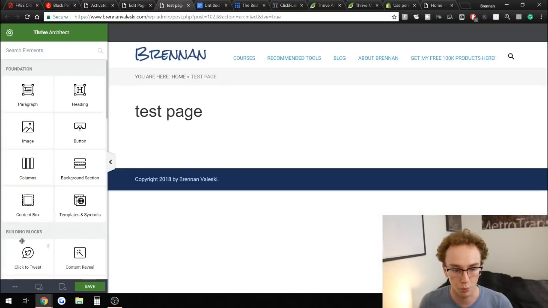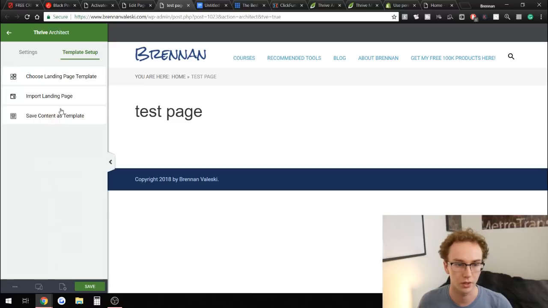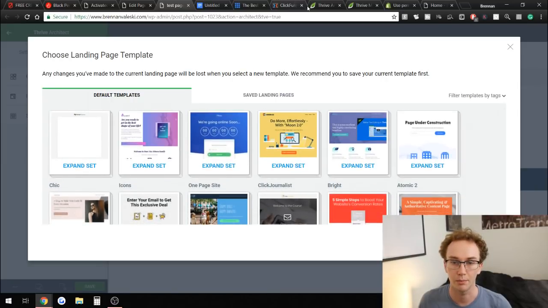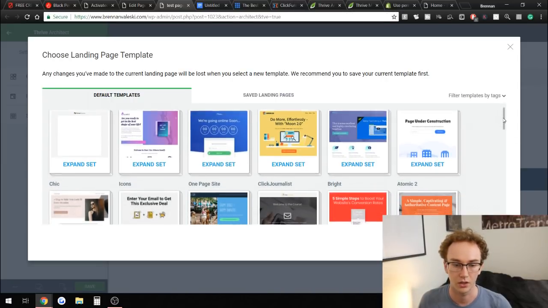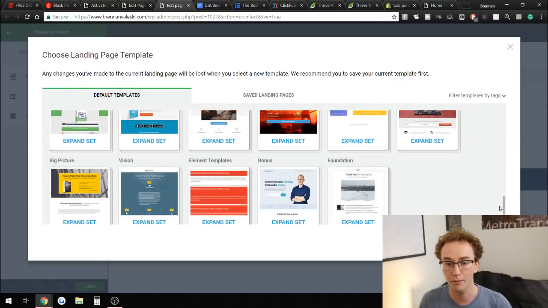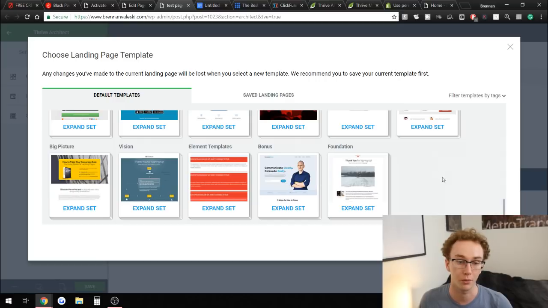And so if you download the template, or you just want to use one of Thrive's templates itself, they also have a lot of templates as well, which is really cool. All you have to do is, if you're downloading the one that I give you, you just import the landing page. Or if you just want to create it from scratch, you can choose the landing page template. Now, as you can see, Thrive actually offers a ton of different landing page templates here, for a variety of different types of things you may want to do.